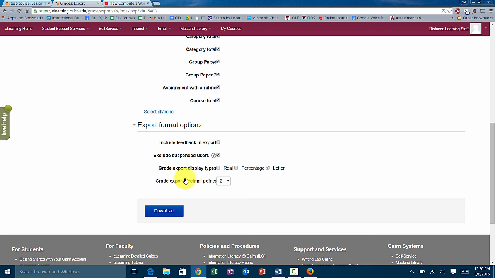So that's how you do it. It's important to do it throughout the semester, and also it's important to do it at the end of every semester to keep a record of these grades for your dean, for your school, and for accreditation purposes.